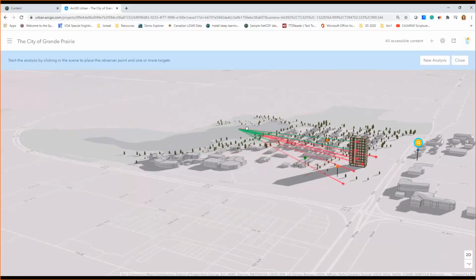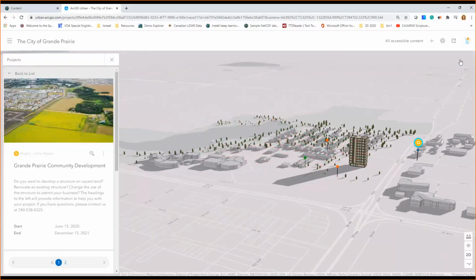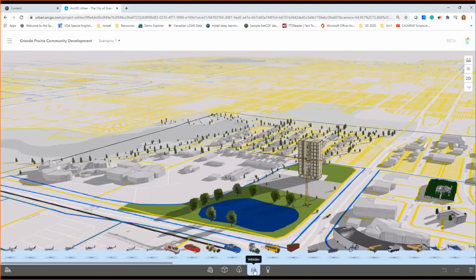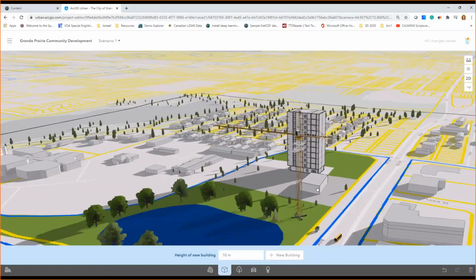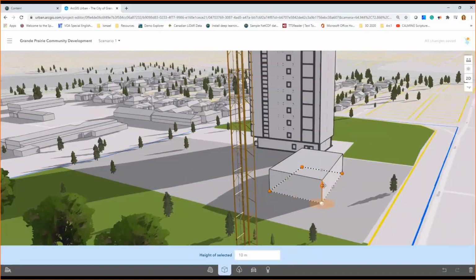Another, the most exciting capability is the ability to edit projects. Urban allows you to quickly sketch buildings, place trees, vehicles, street furniture, and ground visualizations. For example, you can propose another building and move or modify all its edges.